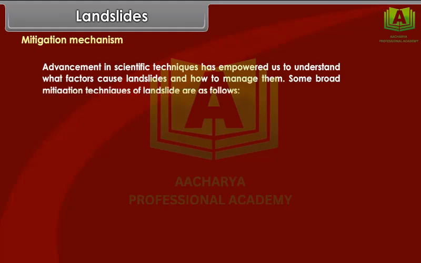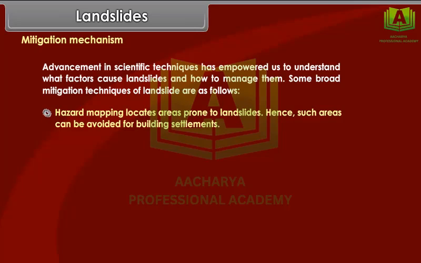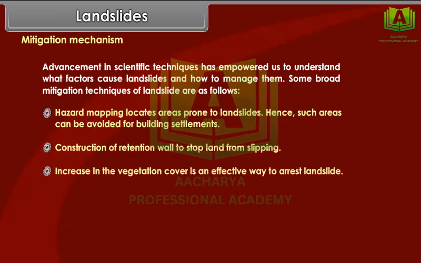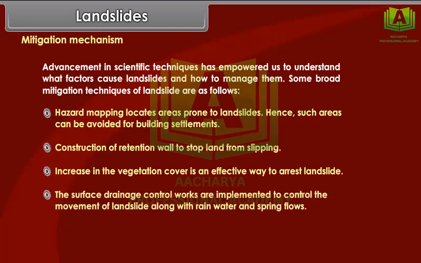Some broad mitigation techniques of landslide are as follows. Hazard mapping locates areas prone to landslides. Hence, such areas can be avoided for building settlements. Construction of retention wall to stop land from slipping. Increase in the vegetation cover is an effective way to arrest landslide. The surface drainage control works are implemented to control the movement of landslide along with rainwater and spring flows.